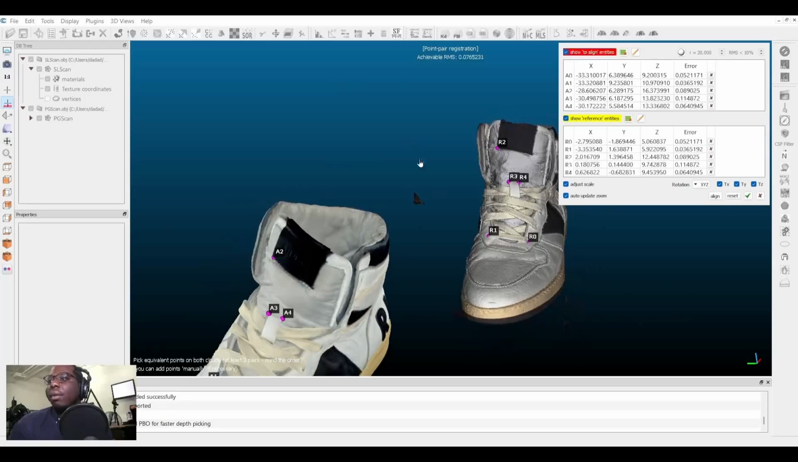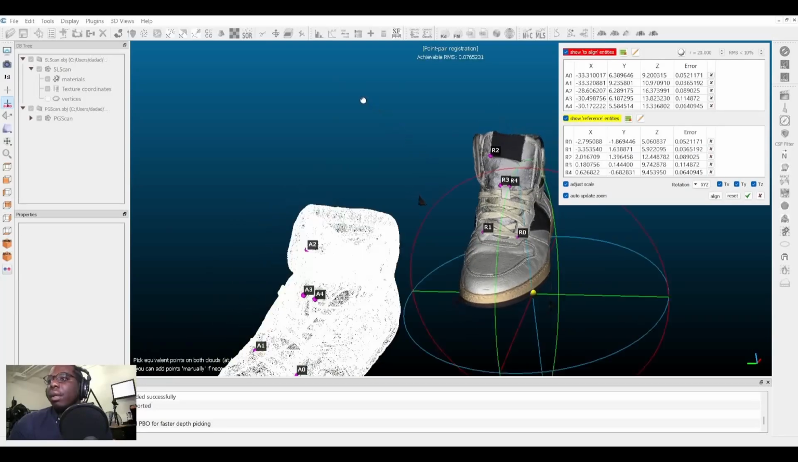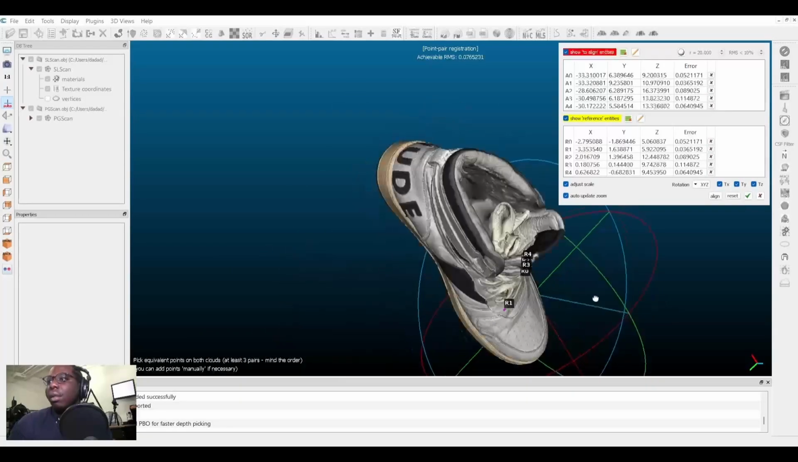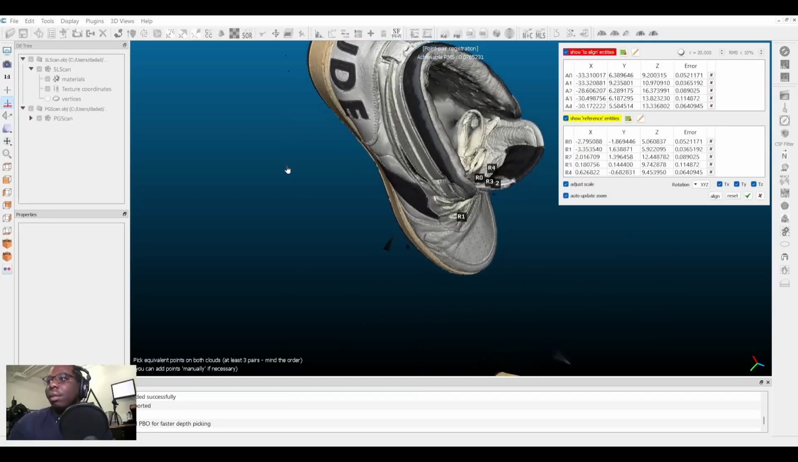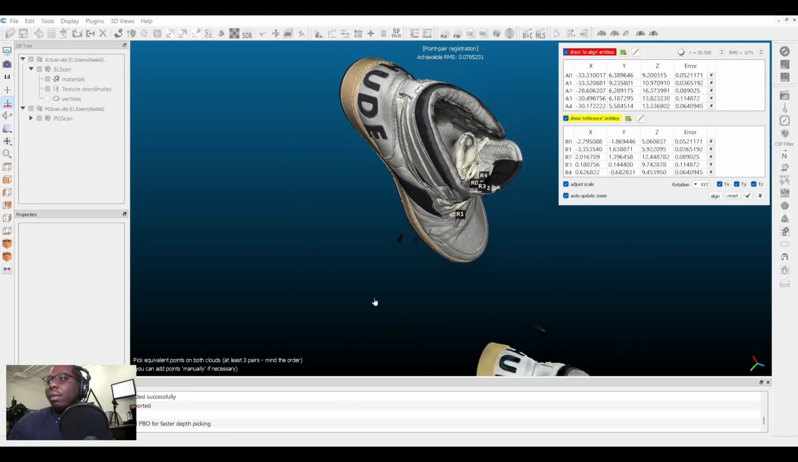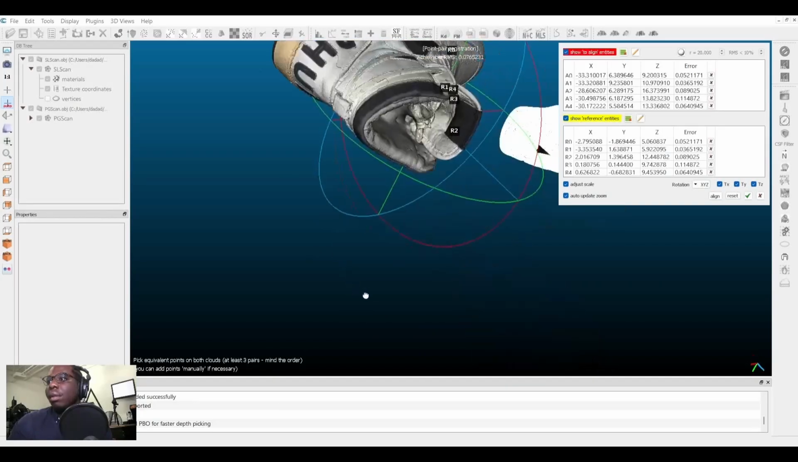I'm trying to go now to the back side, so I'm going to zoom out and then I'm going to turn it so I can see the back. Zoom out, turn it.